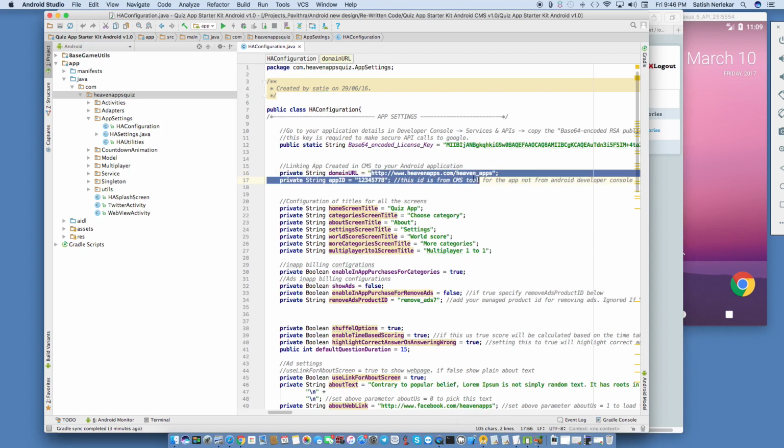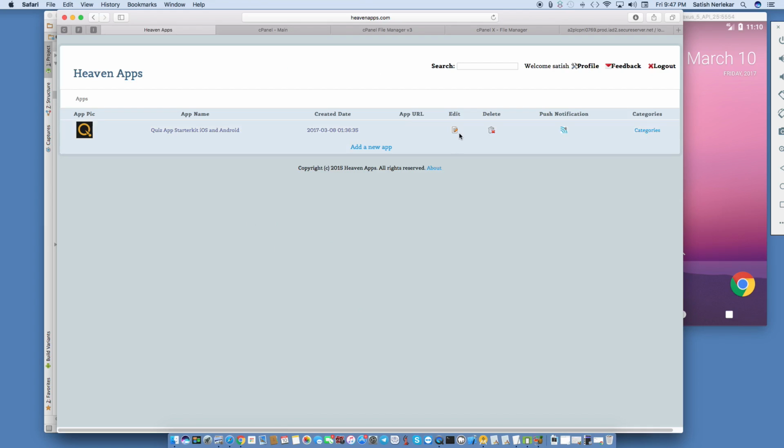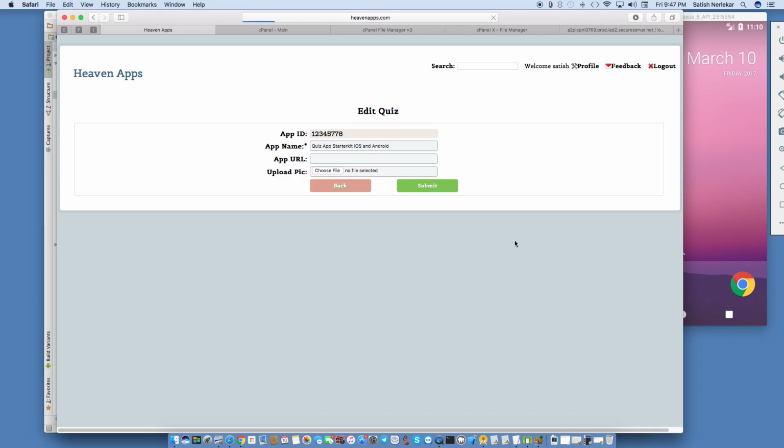Please follow the correct format. Some people put a slash here, which is wrong. By putting a slash there, no API calls are made to pull the quiz data. Then this is the app ID. You need to find the app ID here by clicking edit. I'm assuming that you have referred to the demo and CMS configuration videos.